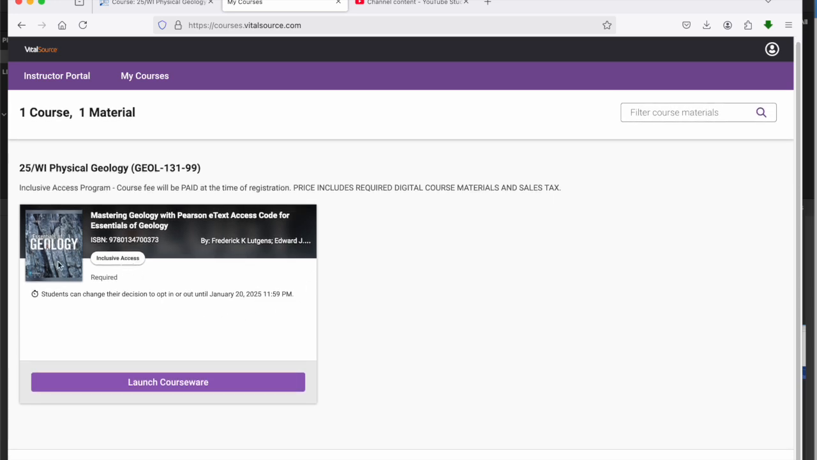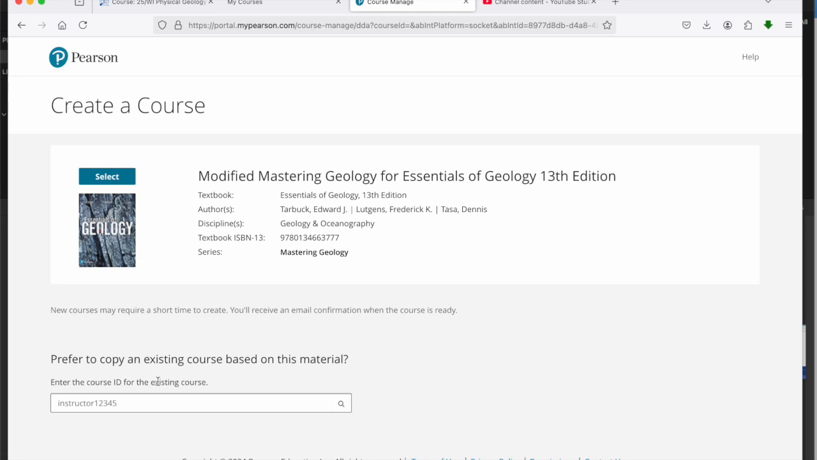This is an image of the cover of the textbook. So this all looks correct. So we'll click on Launch Courseware. And now it's going to ask me to create a course. Now this is the step where you would create your own Mastering course page. That'll be addressed in a different video.